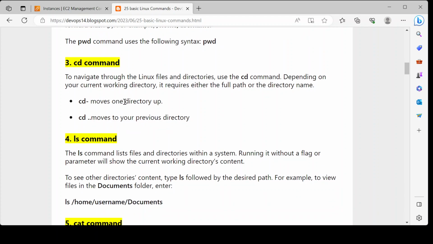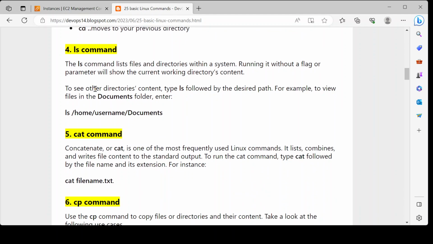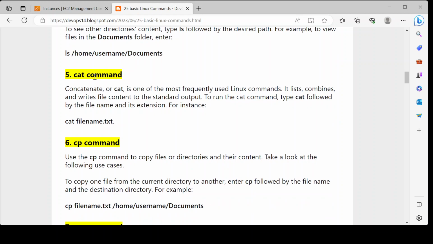Cd command. With the cd command, we can go inside a directory or come out of a directory. Depending on our current working directory, if we give cd and the directory name, then it will take us inside the directory. If we give cd space dot dot, it will take us to the previous directory. The ls command will list the files and the directories within the current working directory. This one we have already discussed in the previous classes.